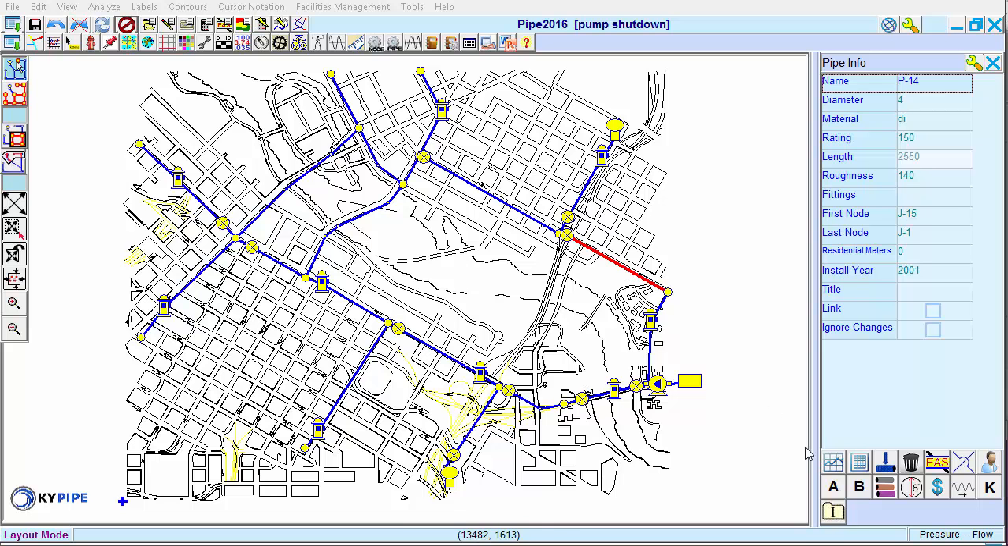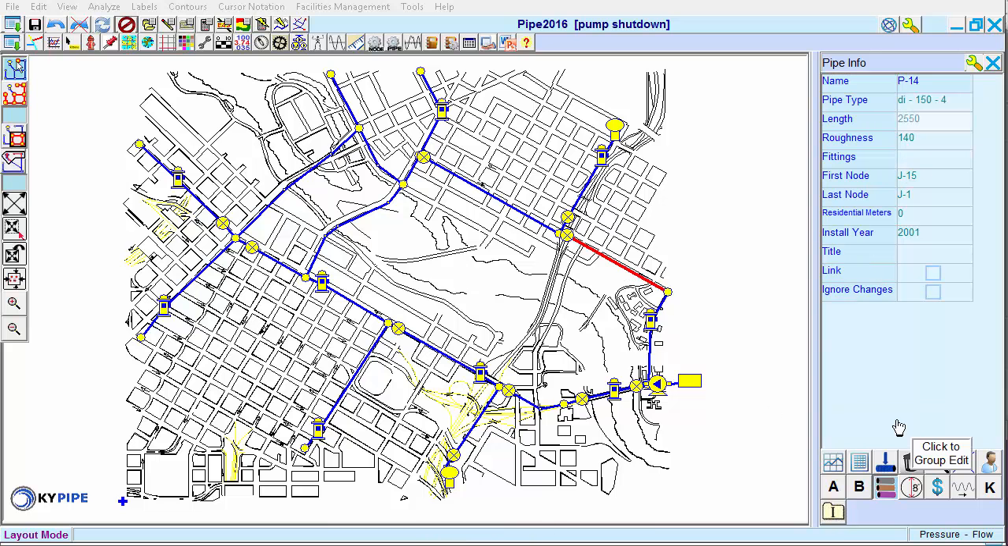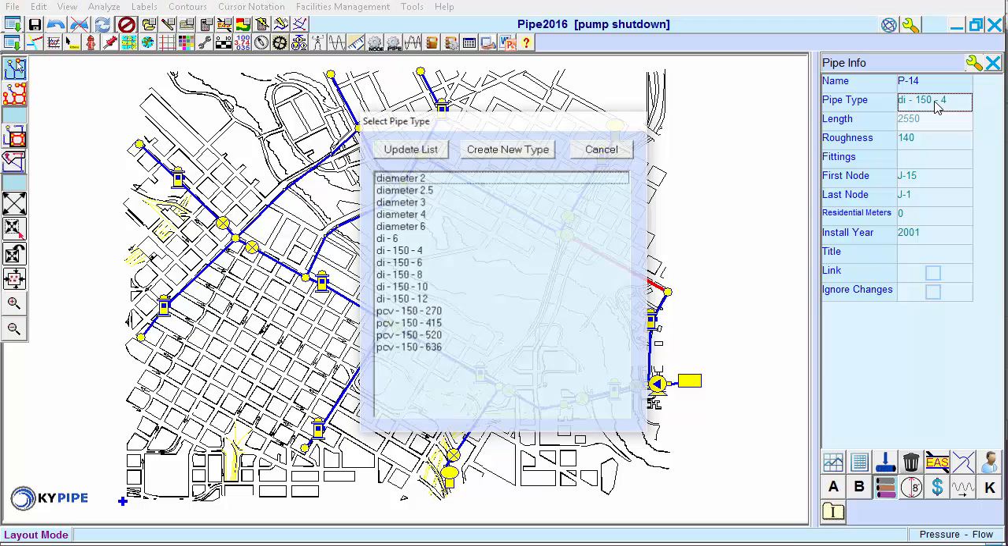Now if we click on the Display Pipe Type as one item button, we see that a 4-inch ductile iron pipe has been added to the list of available pipes.